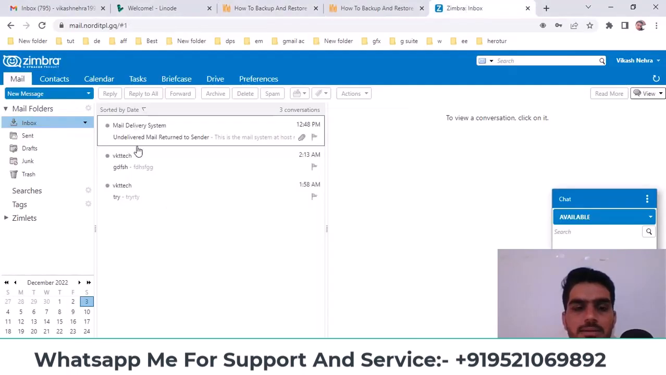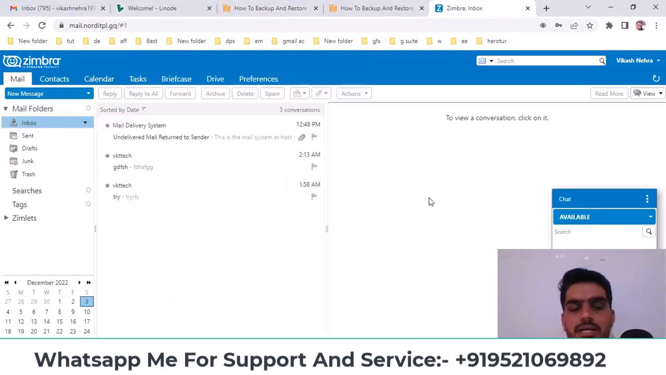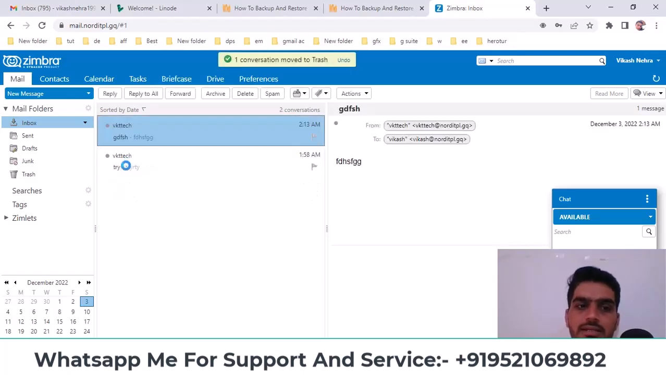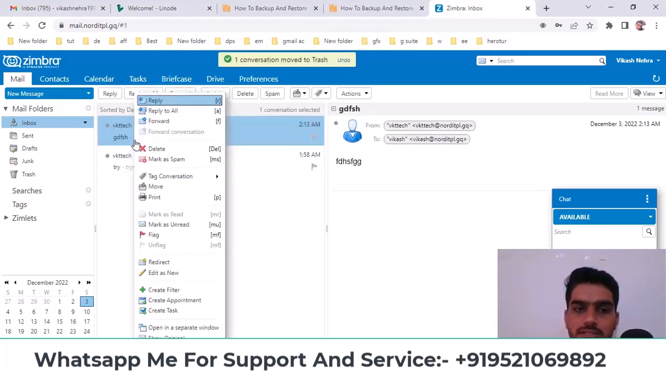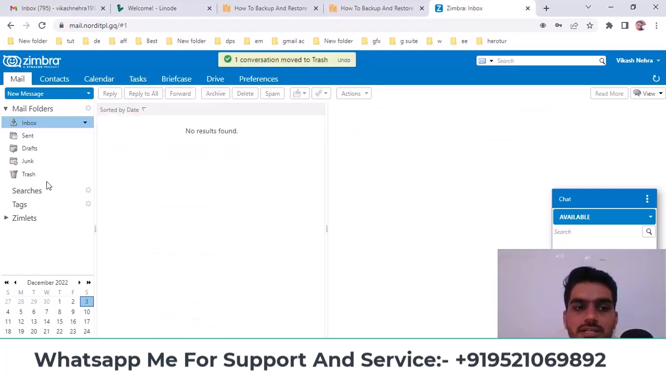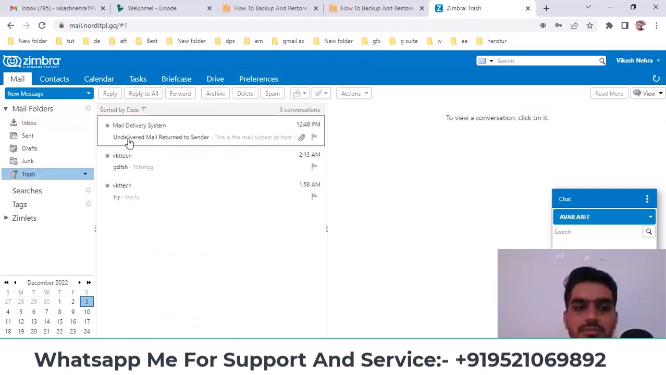So, what do I do? I have made a backup of all my accounts. I will restore them now. But what I do before restoring is, I delete them, to show that when we restore, these mails will come back. The backup is taken only so that in case any unknown mail gets deleted, I delete all these mails from the trash also.